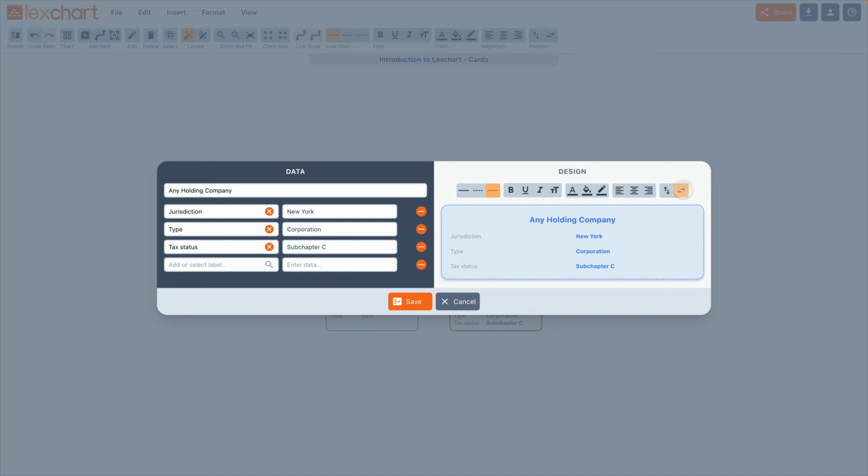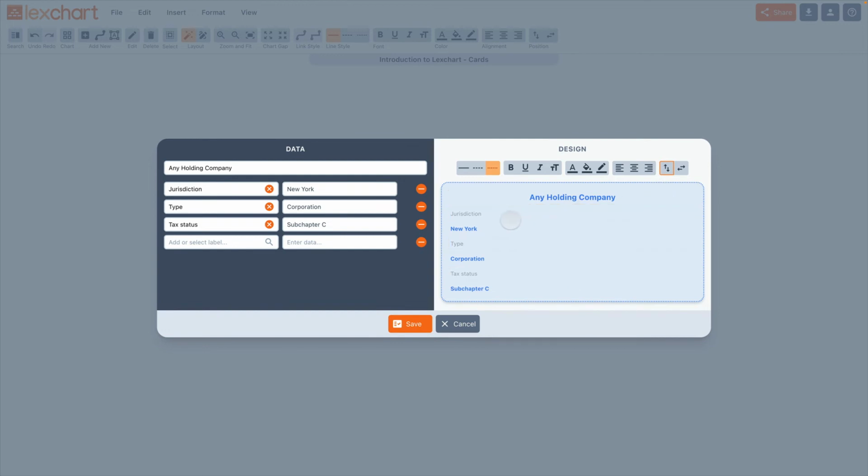Over here on the right, we have two buttons that might be a little unusual. So the vertical position button will change the orientation of the labels and data to vertical. In other words, they'll be on top of each other, like this. So now I have jurisdiction and New York underneath it, and type and corporation underneath it. If I tap vertical again, that will reverse the vertical position. So now the data is on top and the label is underneath. You'll see New York is here and jurisdiction is underneath.